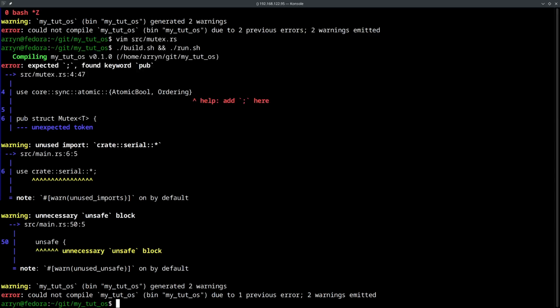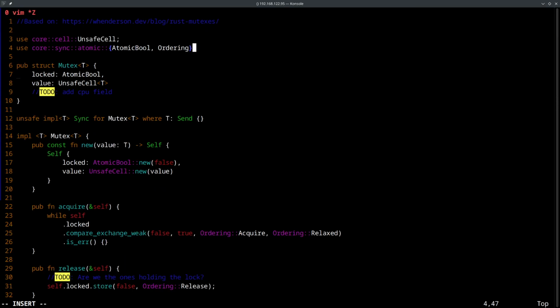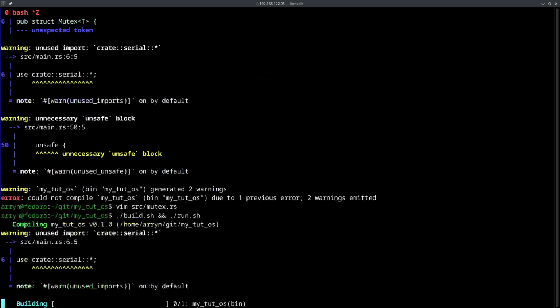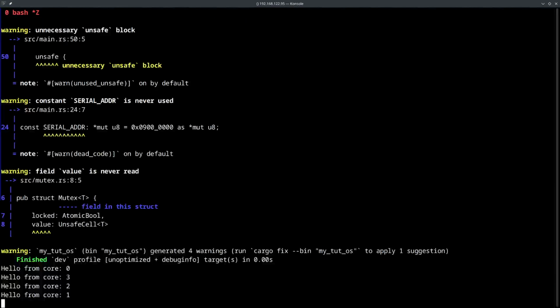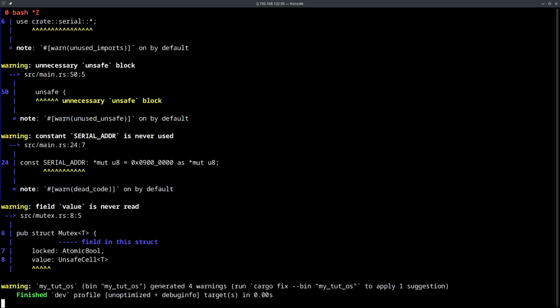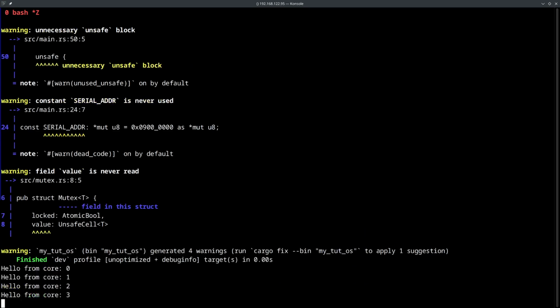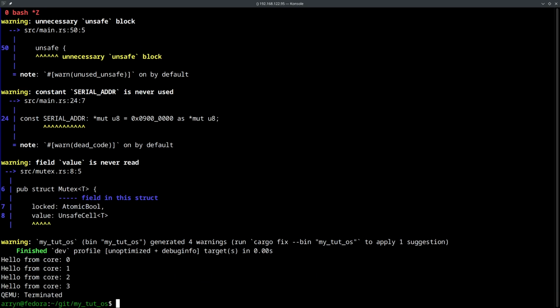Okay, let's try to run this again. We forgot the semicolon here. And now it is running. Let's run it a few times and we see we don't get any garbled output anymore. Very good.